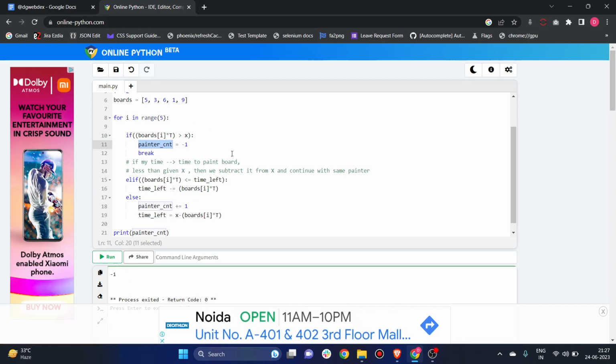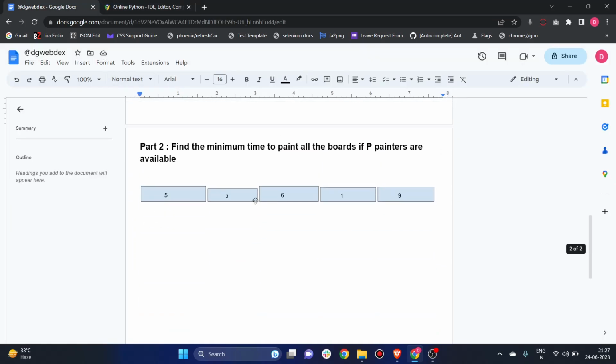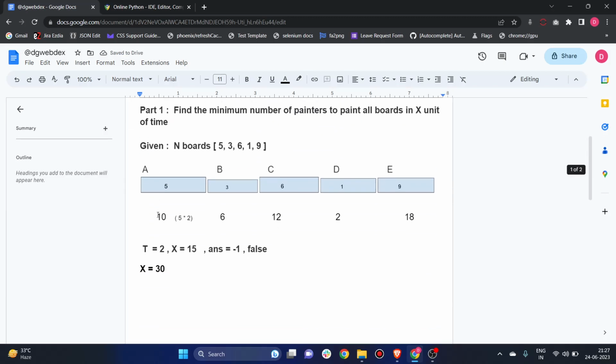Okay, so now let's move to the next part which we are discussing. We need to find the minimum time to paint all the boards if P painters are given. What is the minimum time that will be required to paint all of these boards if P painters are available to us? One thing to observe here is that for the unit of time X provided to us, there can be a possibility that we cannot assign any number of painters. For example, here, since this board was exceeding the time itself, we cannot assign any number of painters for this total unit of time x equals 15.